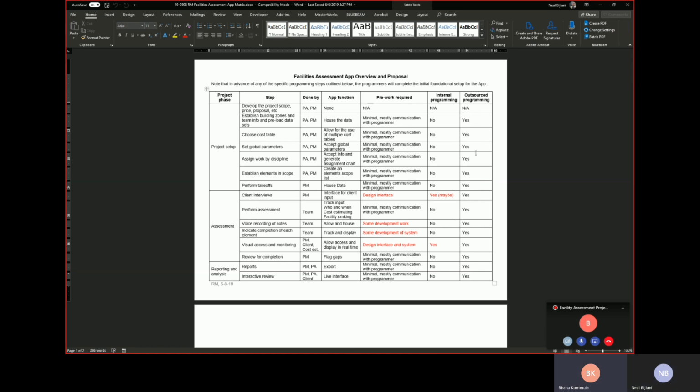So all that is good. And one more. I know I took half an hour already. I said 10 minutes. Review for completion. All of that is the same. That's all just reviewing to see if they've completed the work and when they completed it. So those three report items indicate completion, visual access, and monitoring and review for completion. It's all just what we just talked about.